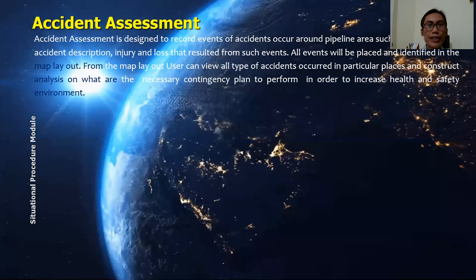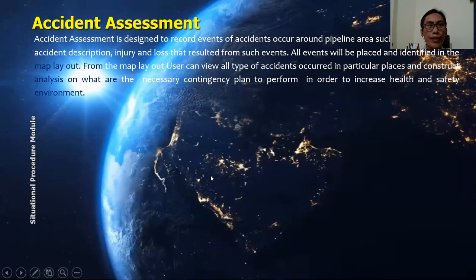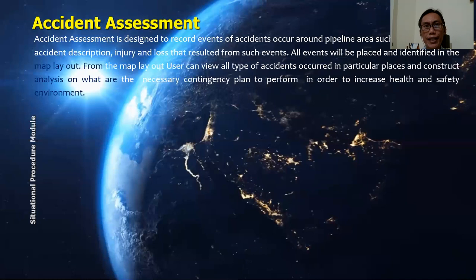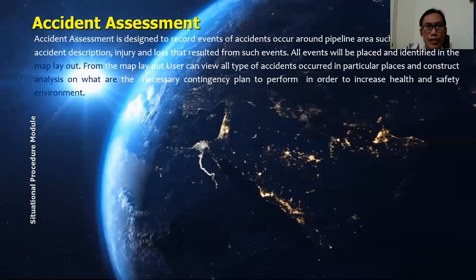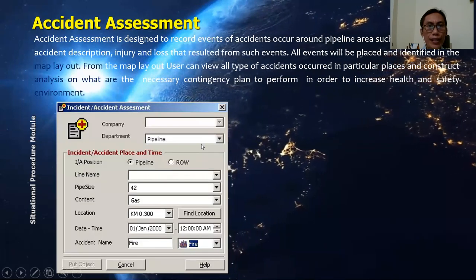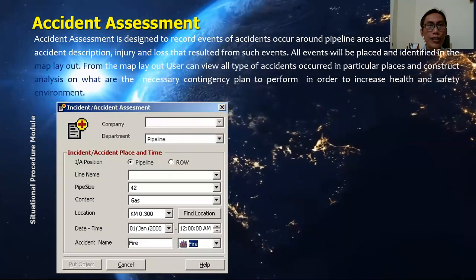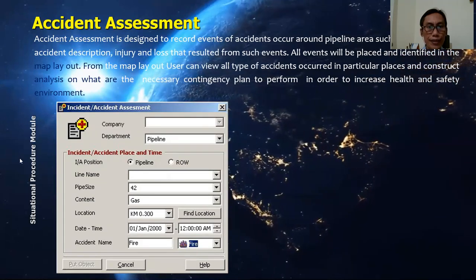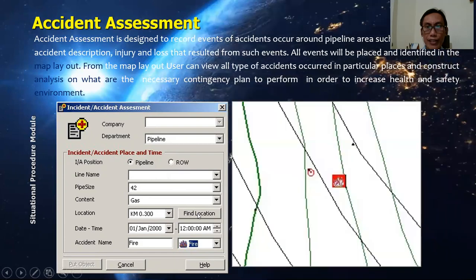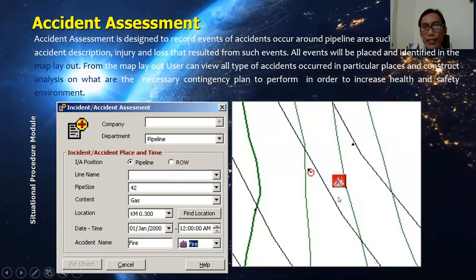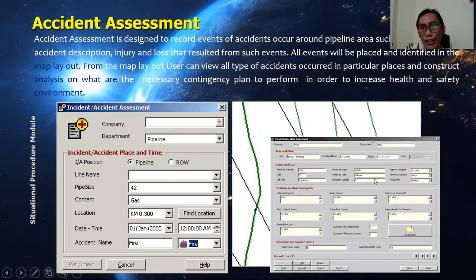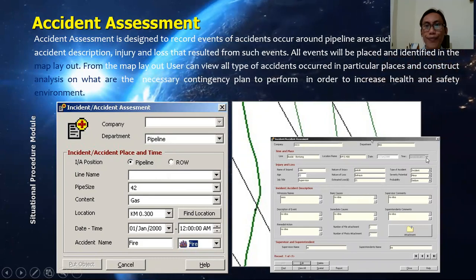And the next module is accident assessment. Accident assessment is designed to record events of accidents occurring around the pipeline area. This is very important for collecting data. Like here, this is a sample screen of how an accident can be recorded in the system. For example, we have data like this, and then we can find the location like this, and we can click the detail of the accident like here. So the detail of the accident we can see on this screen.